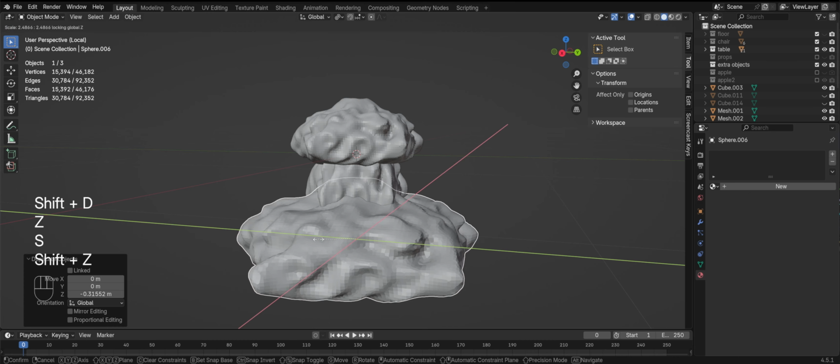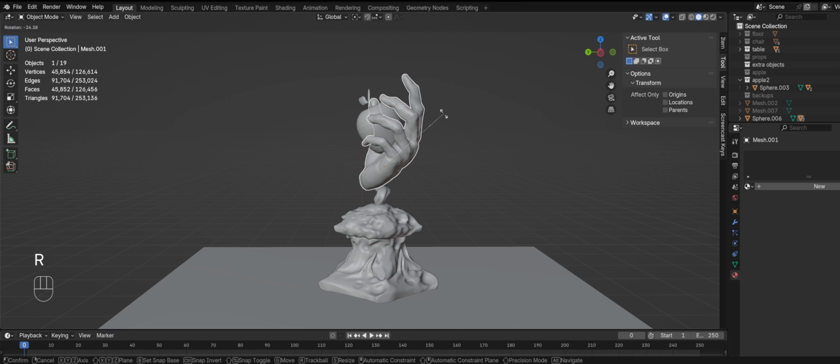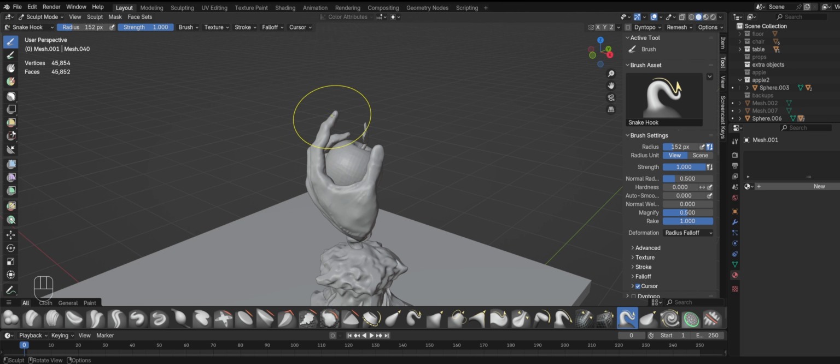Next episode, we'll do a milestone project using all the knowledge we learned from episode 1 to episode 6 to create this sculpture of a hand holding an apple.